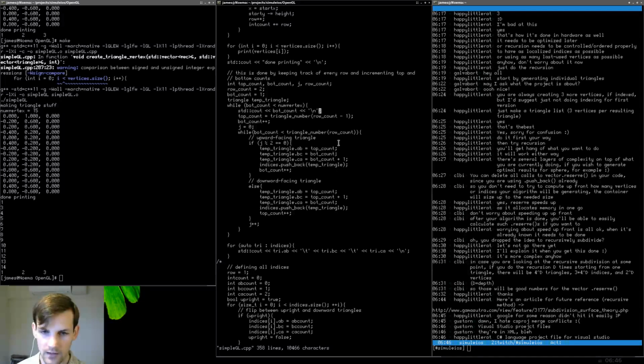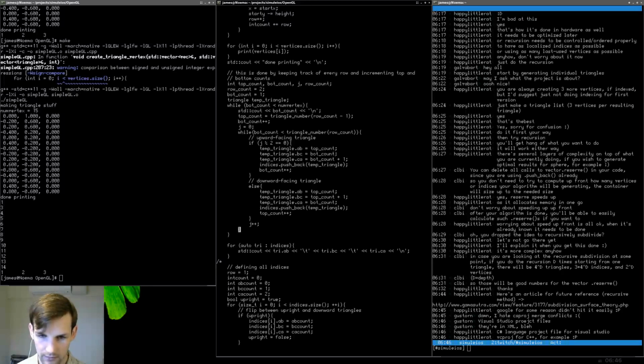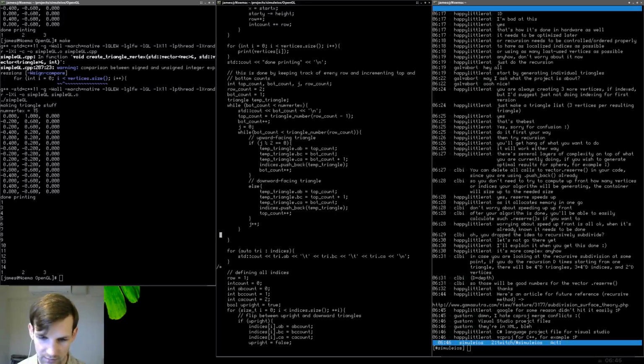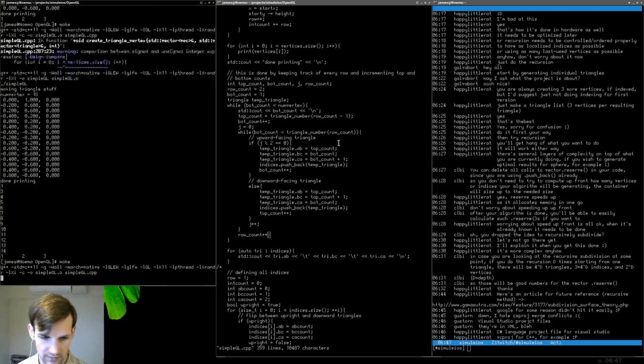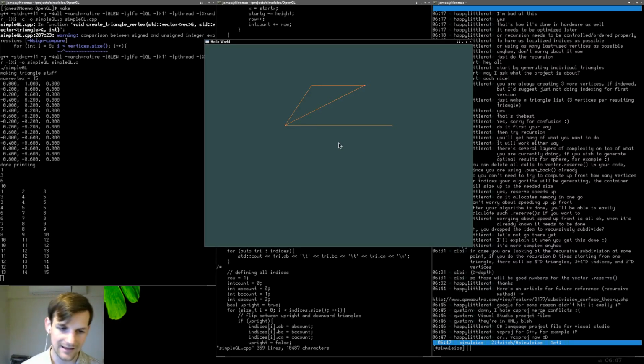Okay. Oh, you know what I don't do? I just realized at the end here, I also need to do row count plus plus somewhere. So I guess this is gonna have to be down here. I'll do row count plus plus. Now let's go through here and let's make it again. Okay. 1, 2, 3, 3, 4, 5, 4, 5, 6, 6, 7, 8, 7, 8, 9, 8, 9, 10.